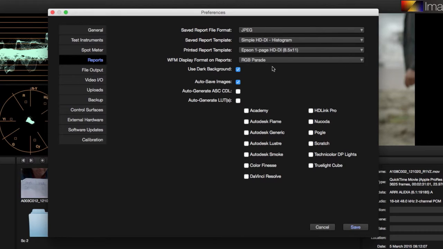So in the deliverables video, we looked at how to generate a report out of Image Control showing a before-after of your graded image, which is a great reference for your colorist, for post-production, to make sure the LUT is doing exactly what you intend it to do.